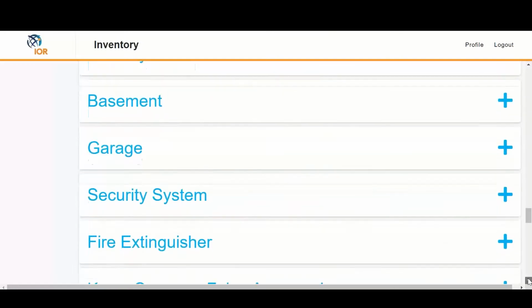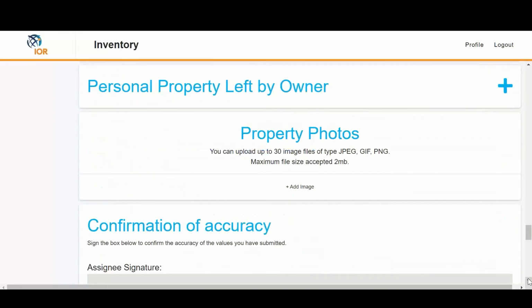Okay. We've got the garage, security system, fire. I mean, just a little bit of everything. Now you also see here, you have the opportunity to upload your property photos. So you want to do these right here in the app, and that's going to be your best bet. You're going to get what you need. We do have a limit of 30 files, so we want to make sure you really focus on what needs attention with the property.